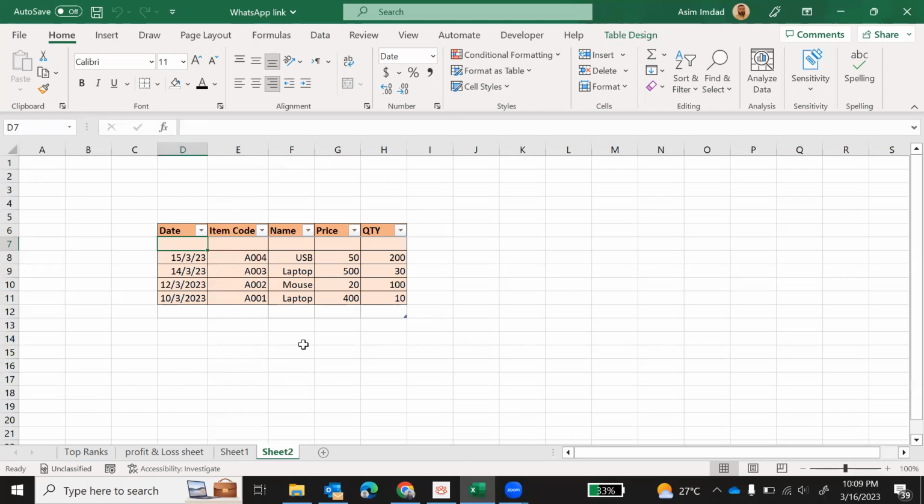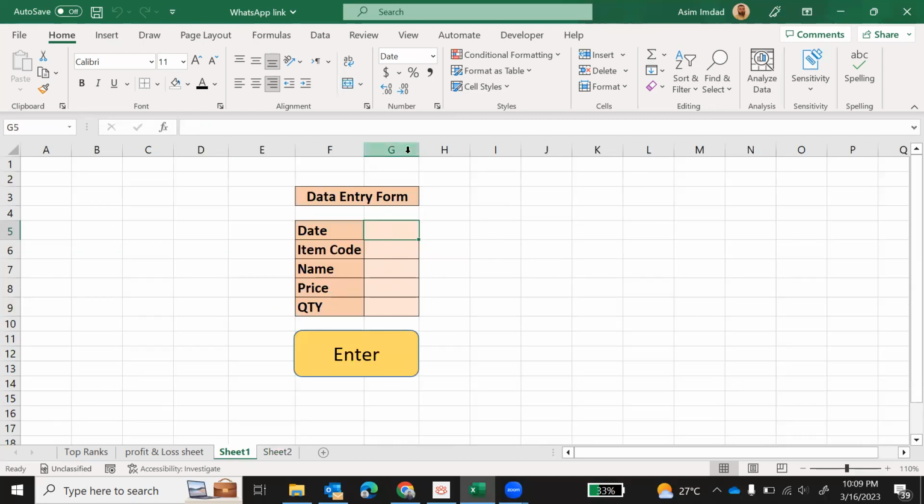Do not change the location of any cell on the destination table or from the source, because it will copy G5, G6, G7, and if you move the date from G5 to any other cell, it will not work.